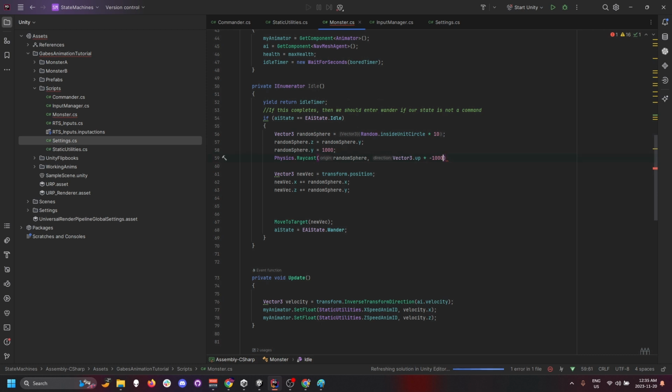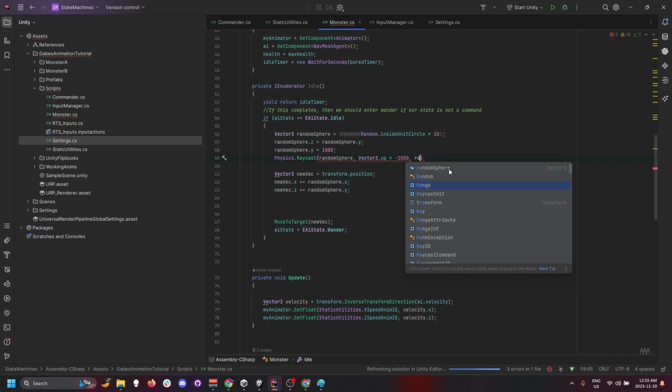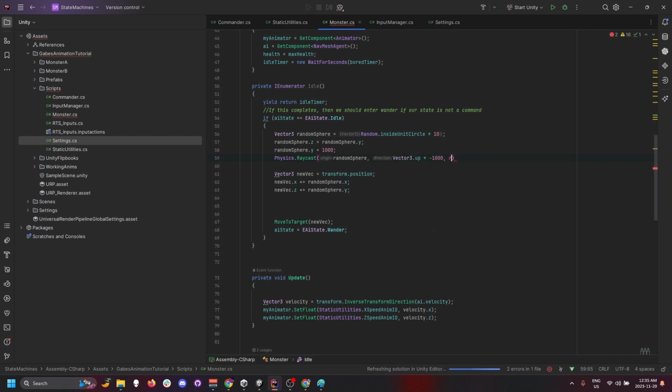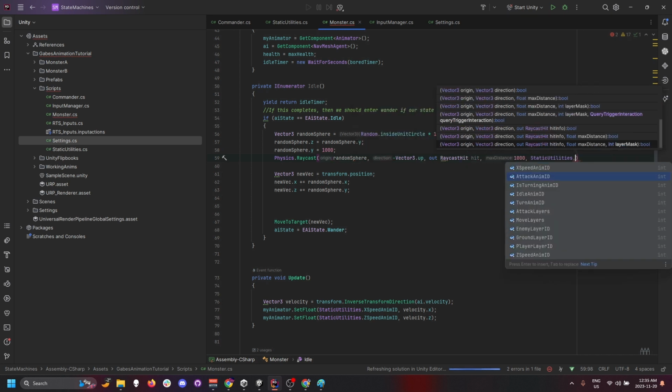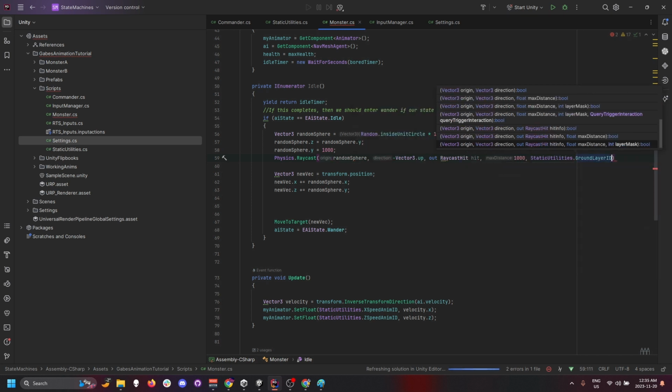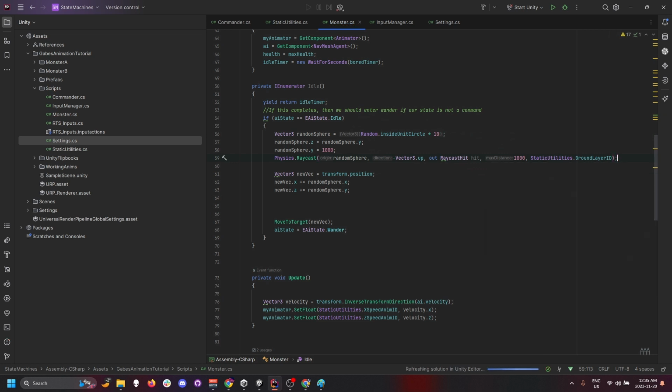So we're going straight vertically, casting up and down, and then we just need to return the thing that we've hit. So RaycastHit, or out RaycastHit hit, and I actually made a mistake here. This would just be negative up, and then over here we would say 1,000. And then finally we need our layer mask, so static utilities, and it's just going to be our ground layers. Everything comes into play, absolutely everything.